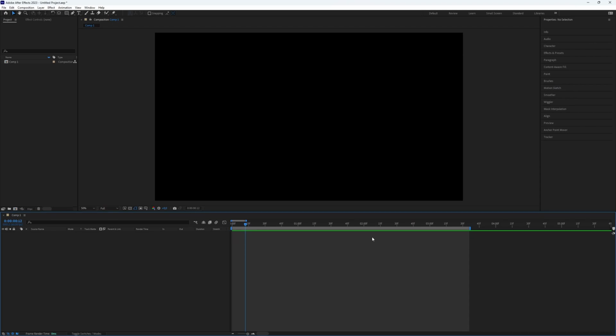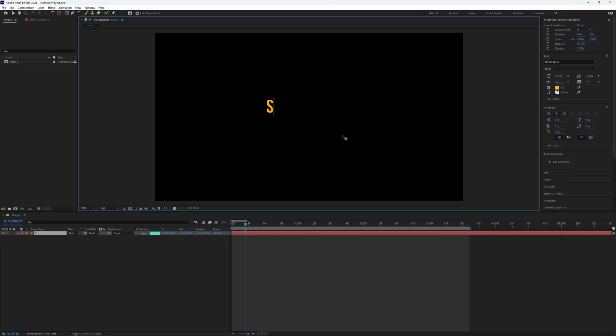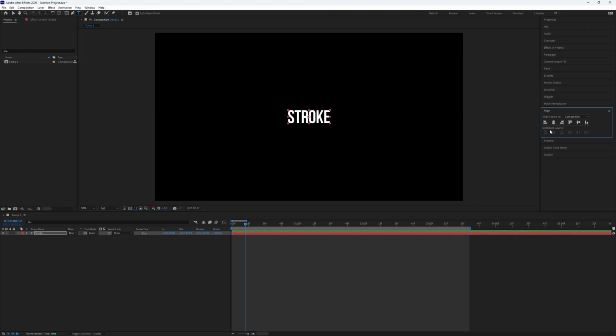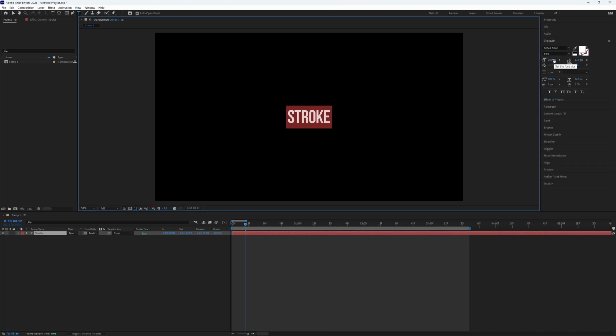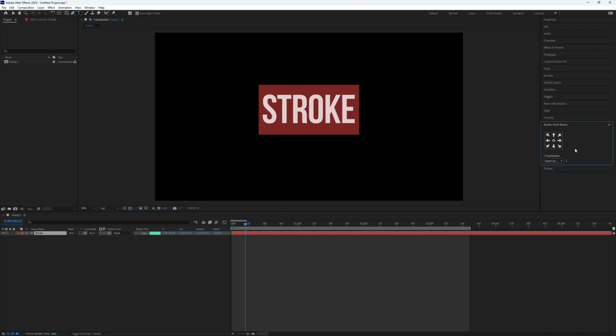Okay, first we need to create text. Use the type tool by pressing Ctrl+T. Then click on the preview screen and type the text you want. If you want the text centered, you can easily do that using the Align tool. In the character panel, you can change the size of the text.